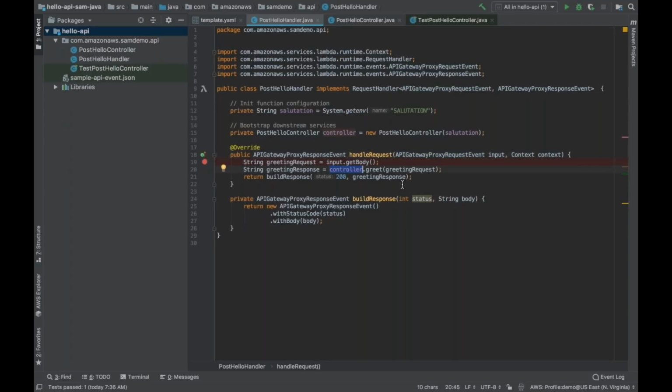So again, thinking about those different layers of my function, I'm doing all of my function configuration initialization. You can imagine here, in addition to pulling out an environment variable, maybe I'm going to some configuration repository, using Parameter Store or Secrets Manager or something like that to pull additional configuration data and cache that up here, and then bootstrapping the controller classes and any other downstream services that I need. And then my handler itself is very thin. It doesn't do a whole lot.